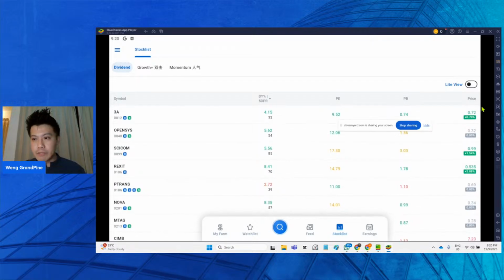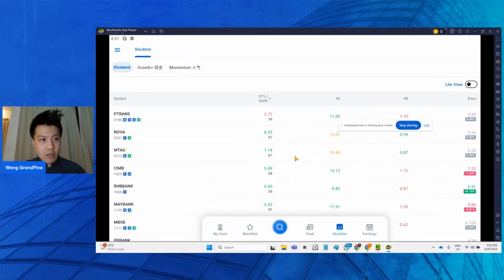For example, this stock price is 72 cents. All right, 3A. If the minimum is 100 units, so how much is it? It's only about 72 ringgit, and then you are done. And then when this company makes money and gives out dividends, you will get the money as well. All right, so this is the dividend stock.